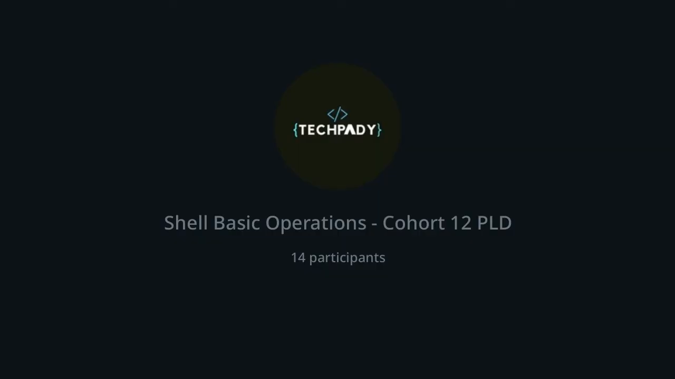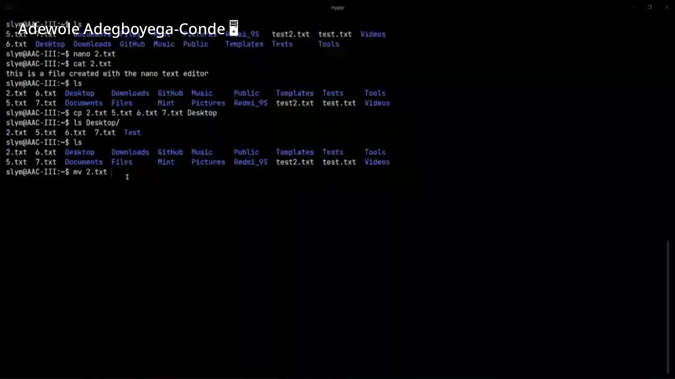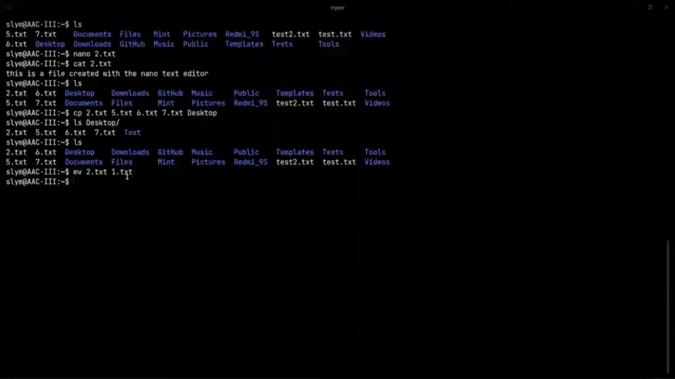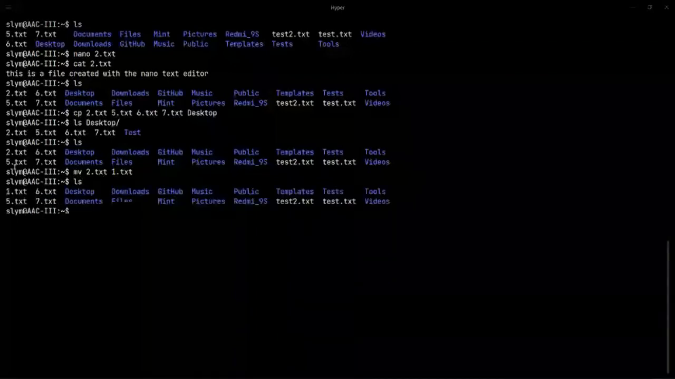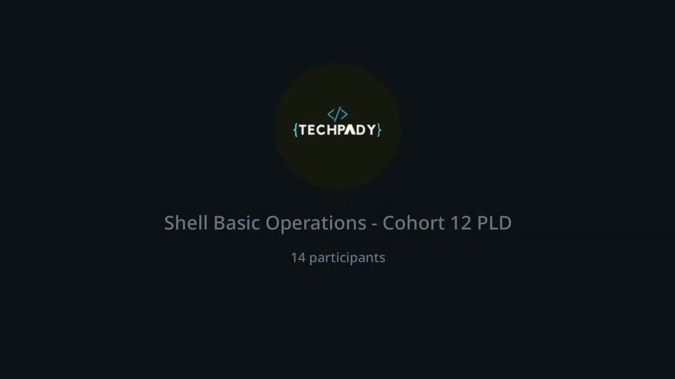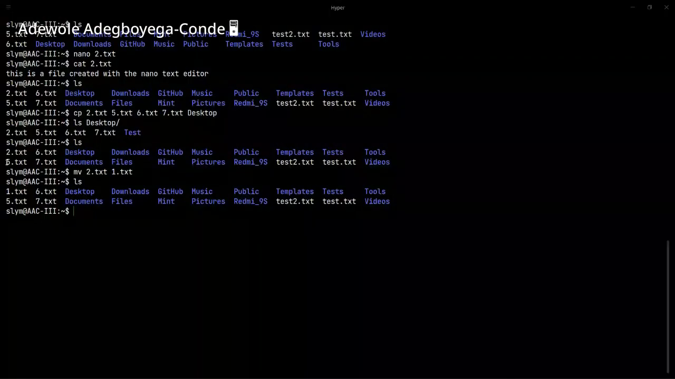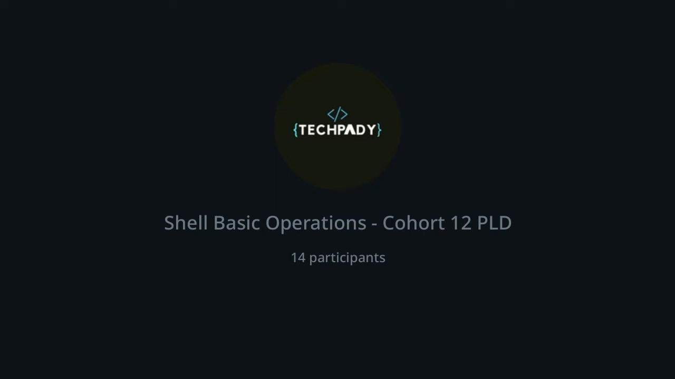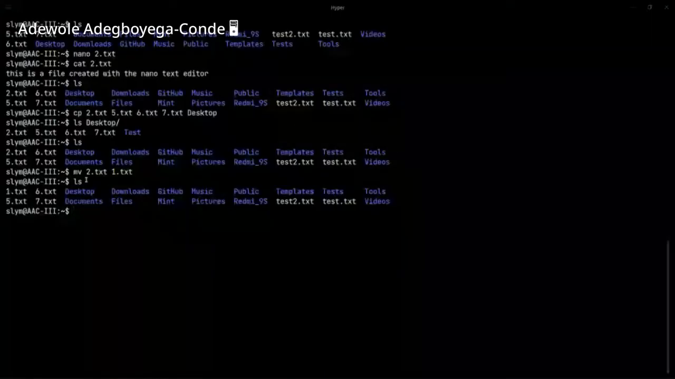I could do mv 2.txt, and I want to name it, in this case now, 1.txt. Right? If I do this, I'll be renaming the file. If I did ls, so that 2.txt is now 1.txt. Right? These are your rename files. Okay, one of the ways, usually when you rename it, there are other ways to rename a file in your terminal.